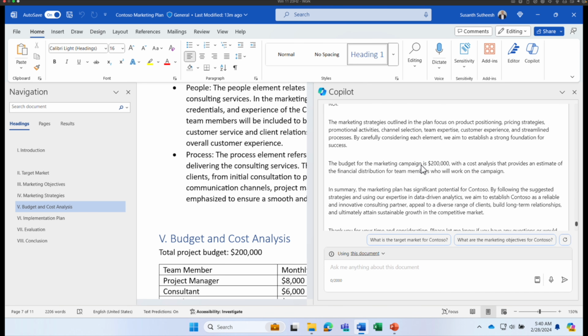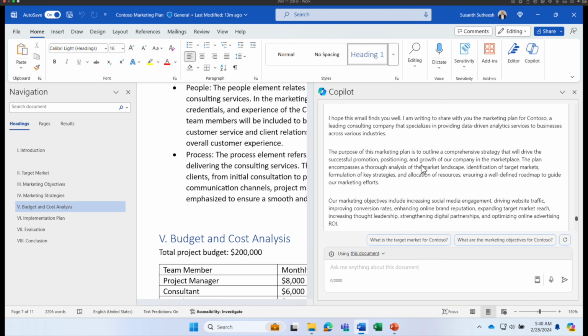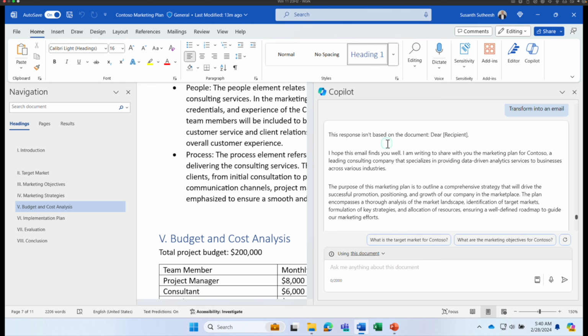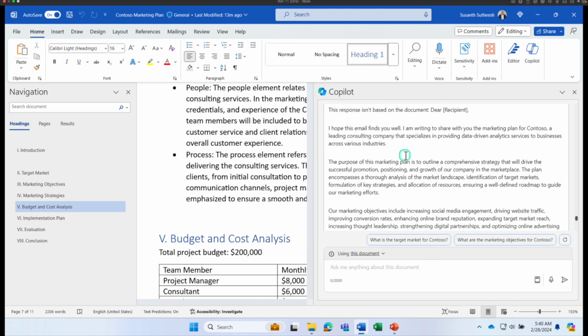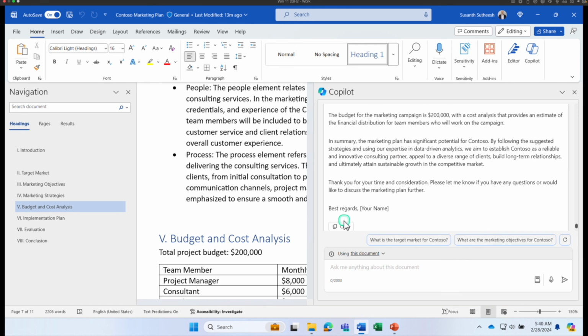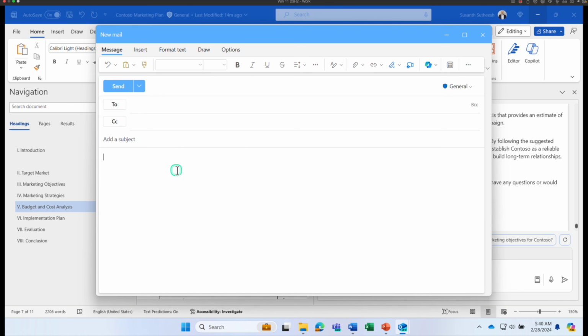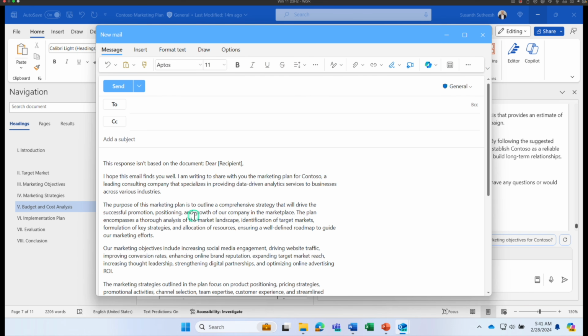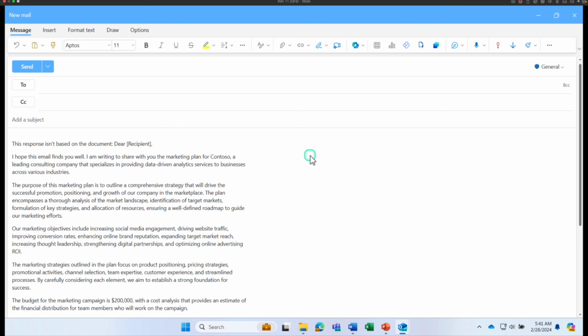Don't actually copy and send it outright, but it gave you a good starting point. So let me quickly copy this and go to Outlook itself, and I'm going to paste what I got from Copilot. So this is a great starting point, right?